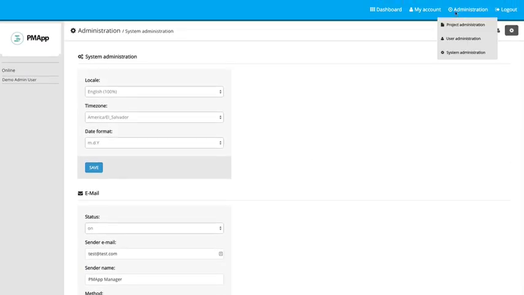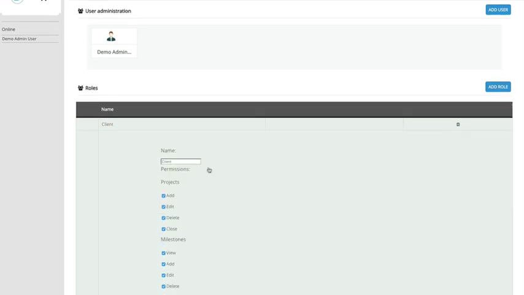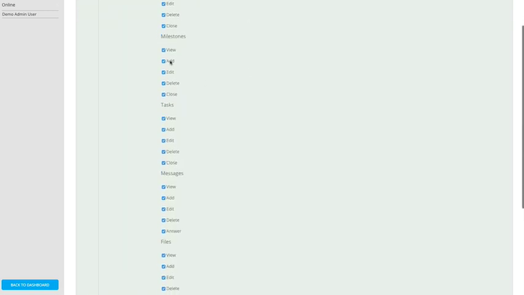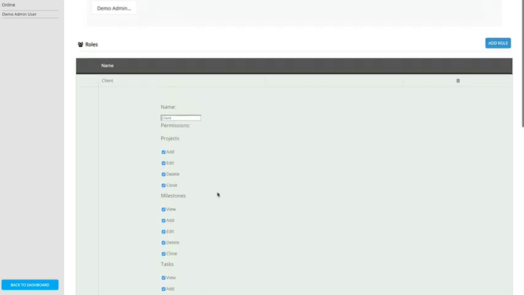So next, I want to review the user administration. Right now, when you first log in, it's just you. So this is me here. I'm basically the super user. You'll see there are a few predefined roles here that you can edit. If you click on here, you'll be able to edit the name of that role as well as the permissions that you can set for them. As you can see, there's a pretty wide variety here that you can choose from.